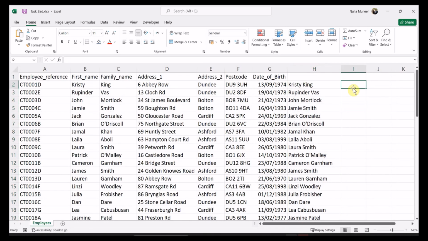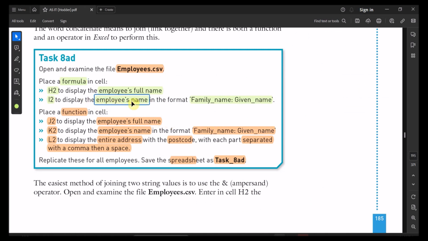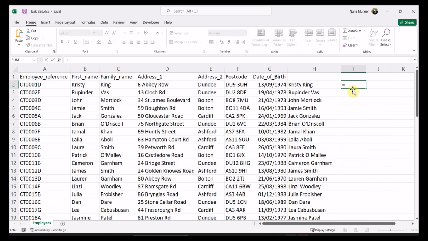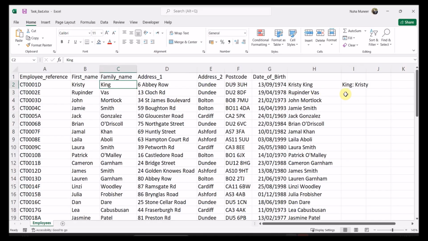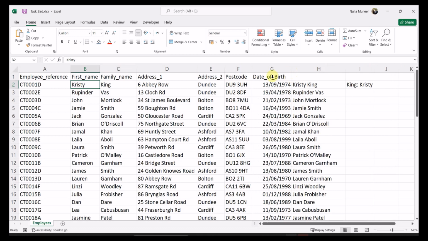The second one also needs a formula, and it's supposed to show the employee's name in this format: family name, colon, and space, and then the given name. To do so, we need to start with the family name, and we need to use the colon, space, and his first name in this format. So for family name, colon, space, and the first name. Okay.